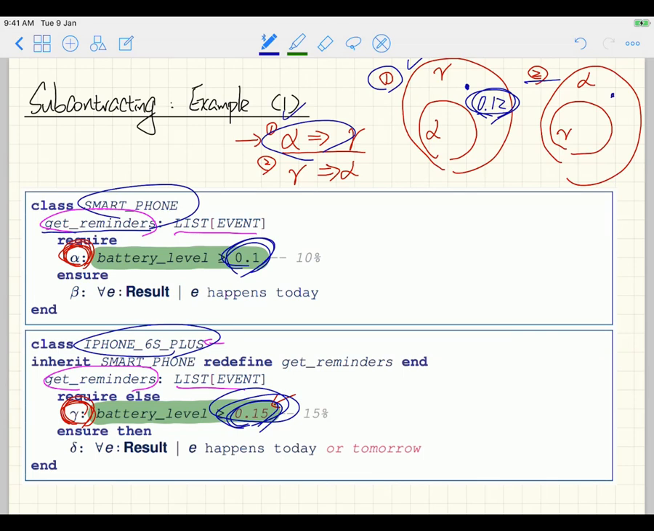Whatever precondition you have for the input values at a descending class cannot be requiring more. It must require less than the parent class. So this is not appropriate because it requires more than alpha. Are we okay with this? Good. Now let's go for a correct version. What would be a suitable version?